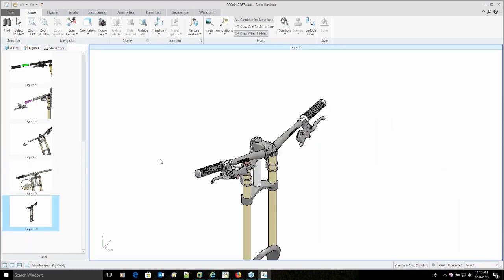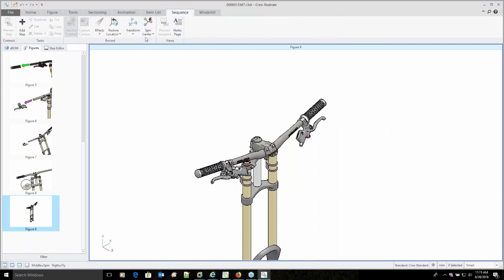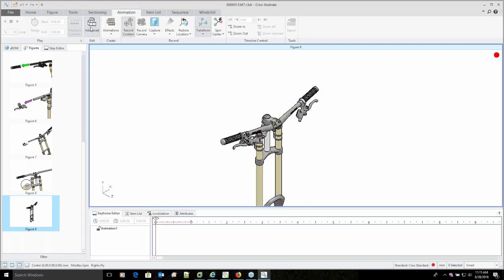Figure 9, right? In this case, we were going to create maybe a little step animation. Well, let's do that first. Let's look at a sequence here. We'll create a little animation. So let's go back here to an animation and create an animation here. So, things I might want to do in this case.